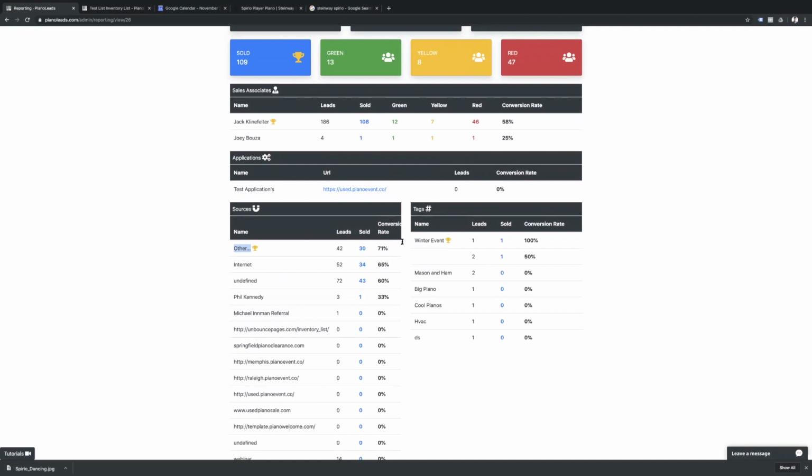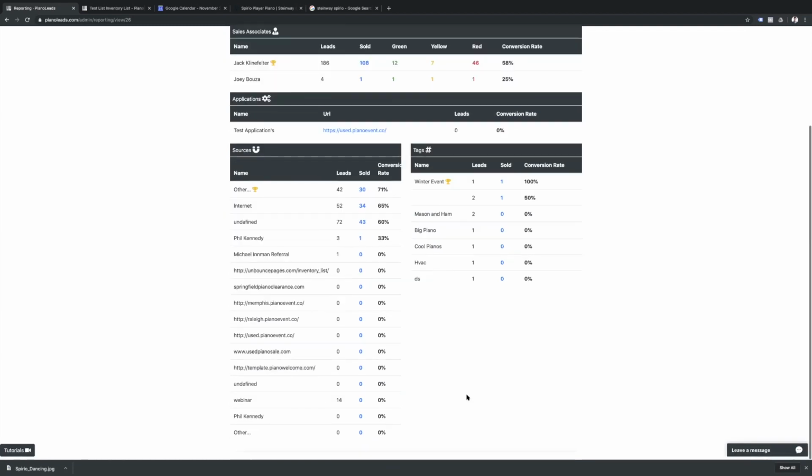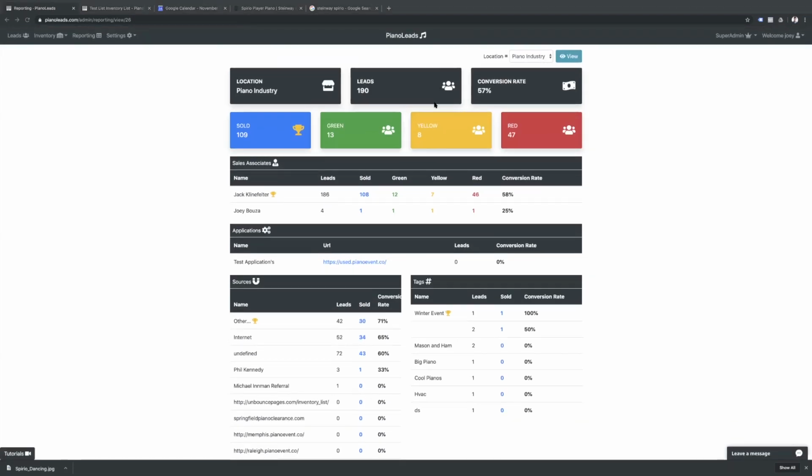Tags, the same thing. Remember, a lead can only have 1 source, but a lead can have many tags. So this organization is great at selling leads from their winter event. Not so good at their Mason and Hamlin customers, or those that are HVAC workers. Okay, so that's the reporting section.